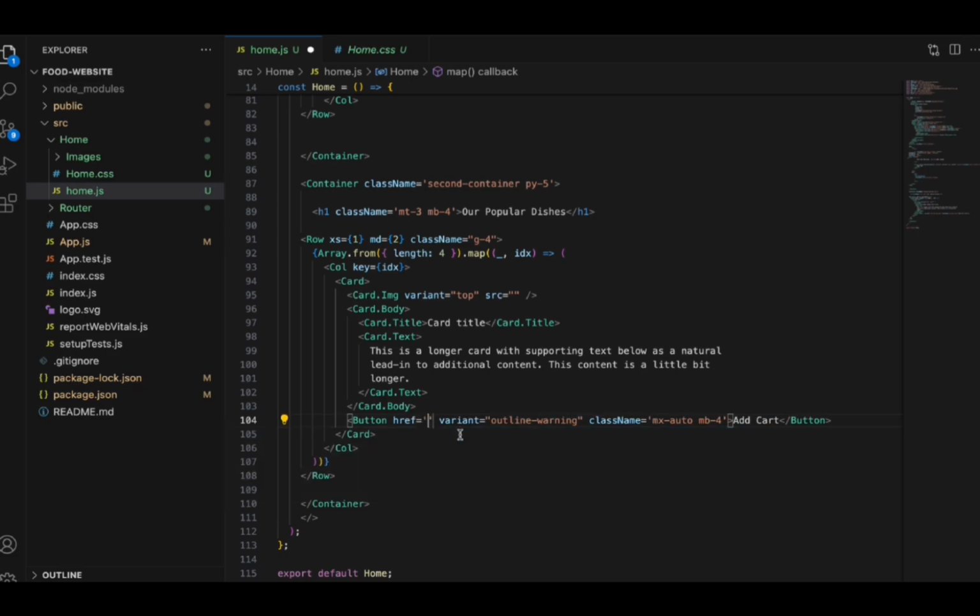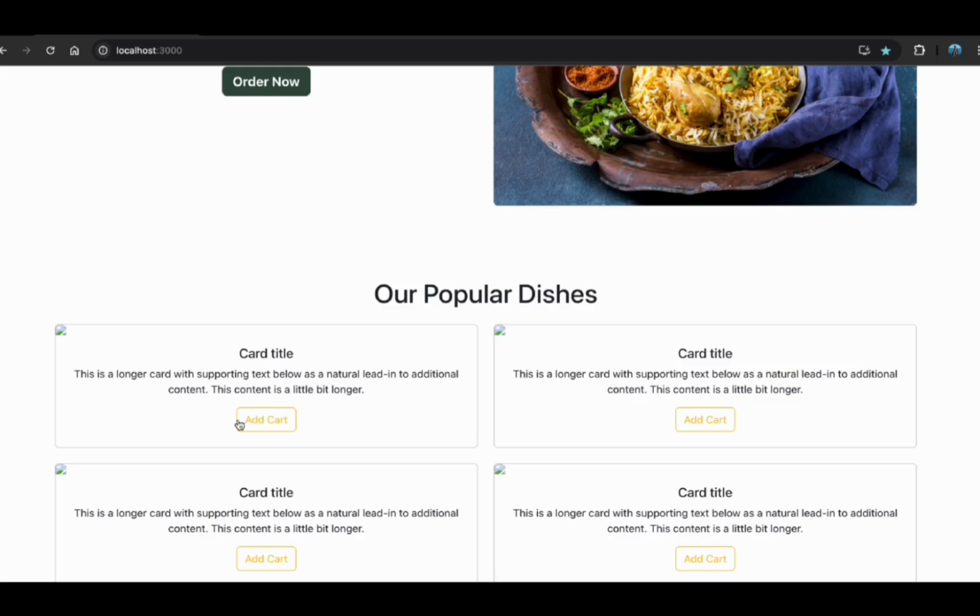So now I'm gonna add a link, href, for adding a link. That's called a hyperlink. You can write whatever you want. So I'm gonna write hash order, and you see the search bar is showing localhost 3000 slash hash order while I'm clicking on the add cart.